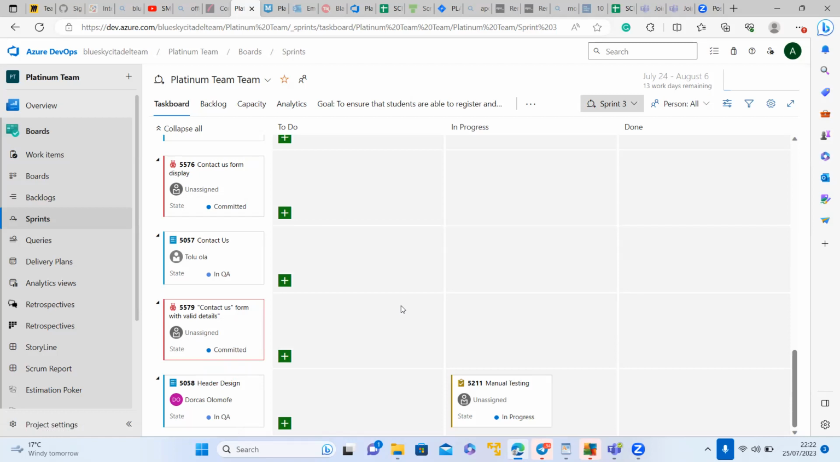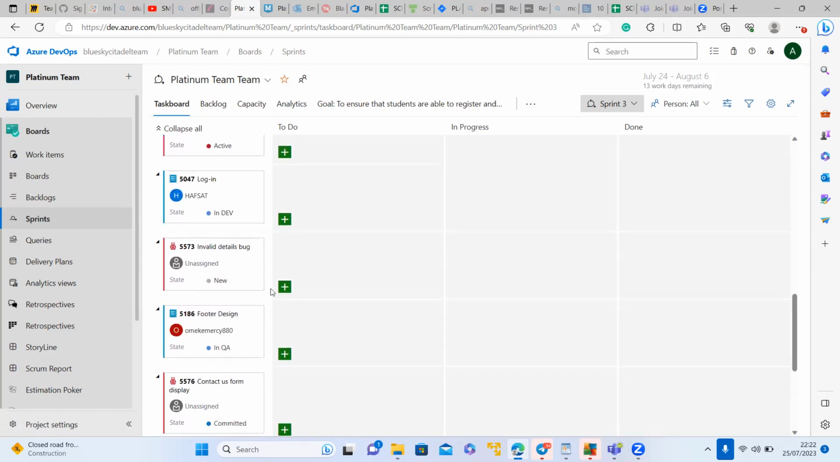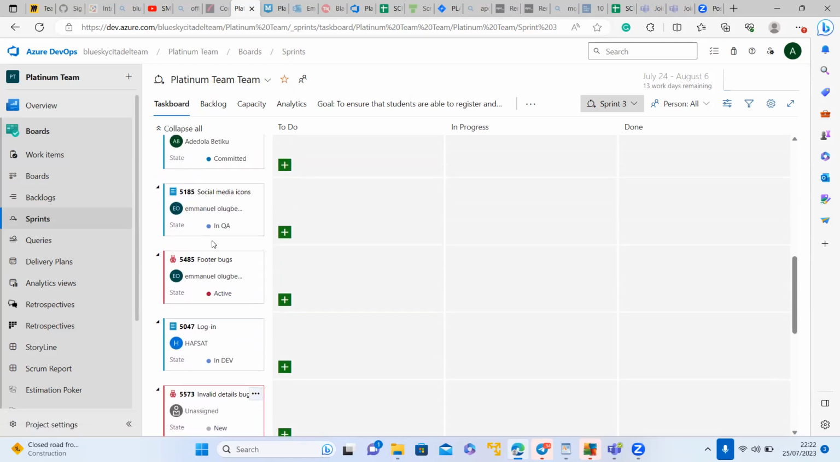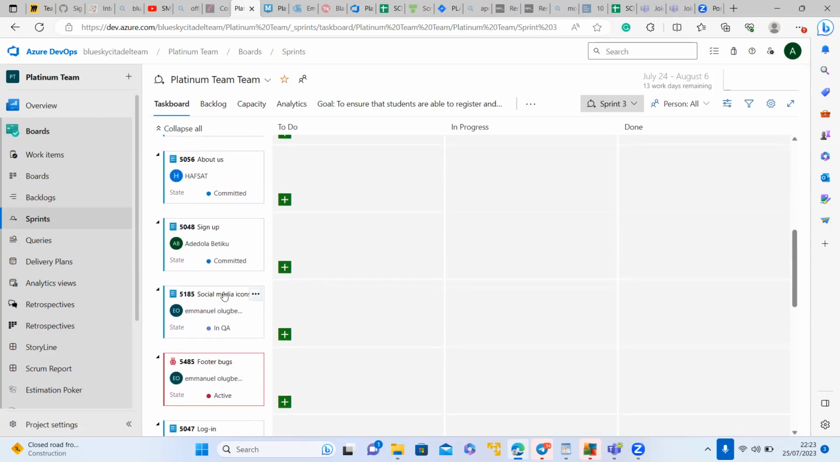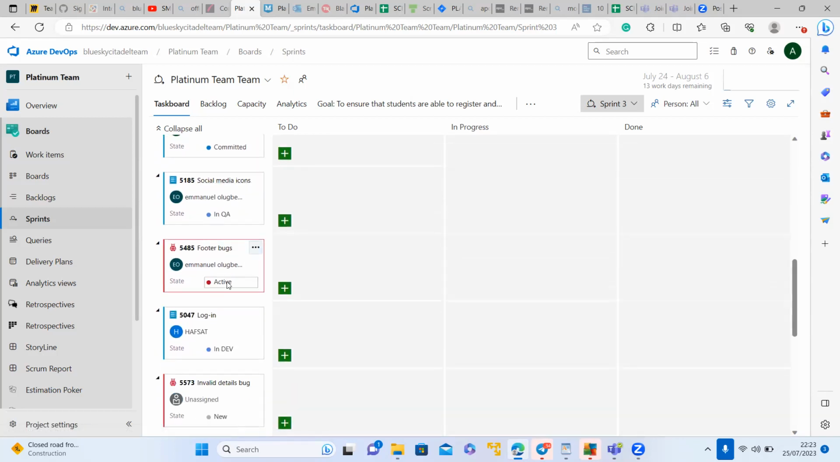So check again any other bugs you have in that place. I think we moved about, is it 4 bugs or so? Yeah. So just put all of them in committed, and notify them also through the message you're going to send to them. This is active. Okay, that's active.